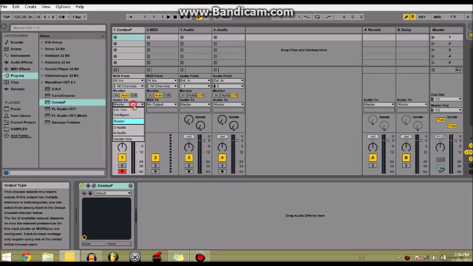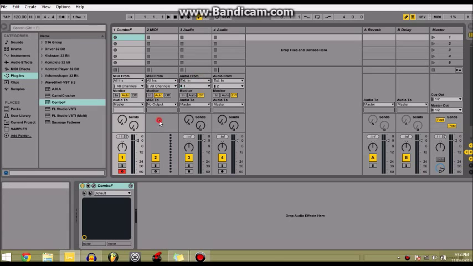Oh yes, this is where the audio goes out to. So you can send it through another channel, or an external output, sends only. That's what you can do there. I think it's the same for the audio clips.